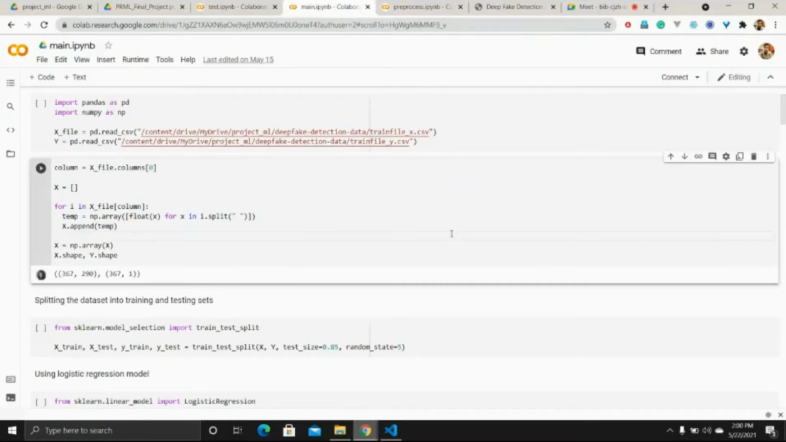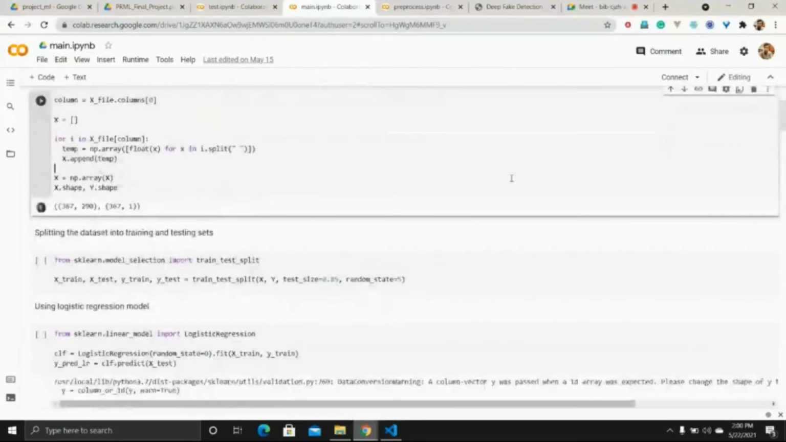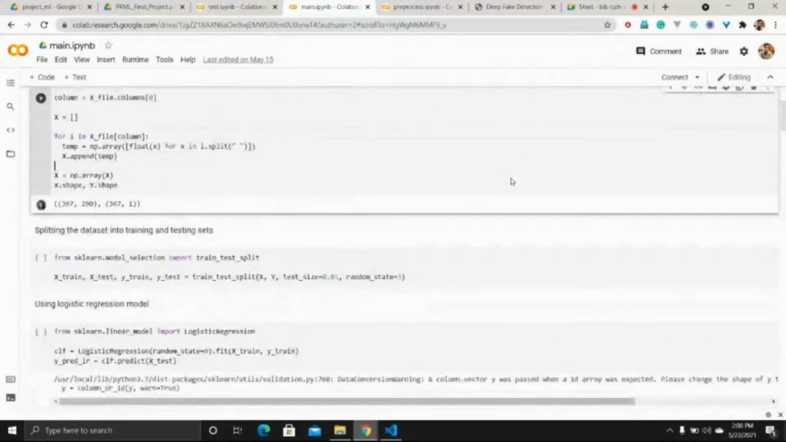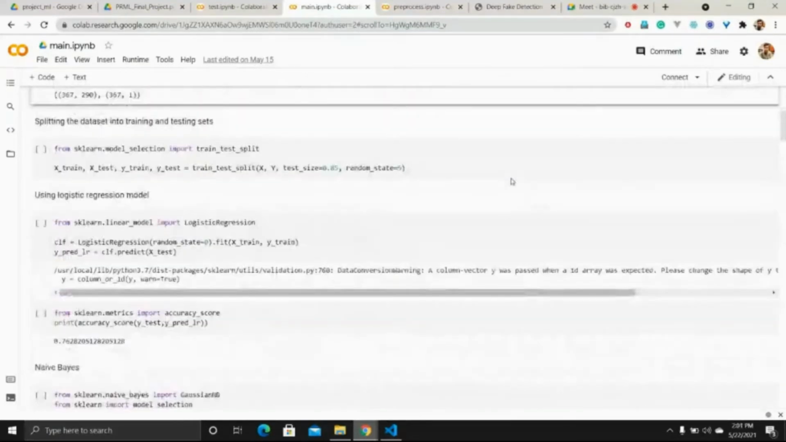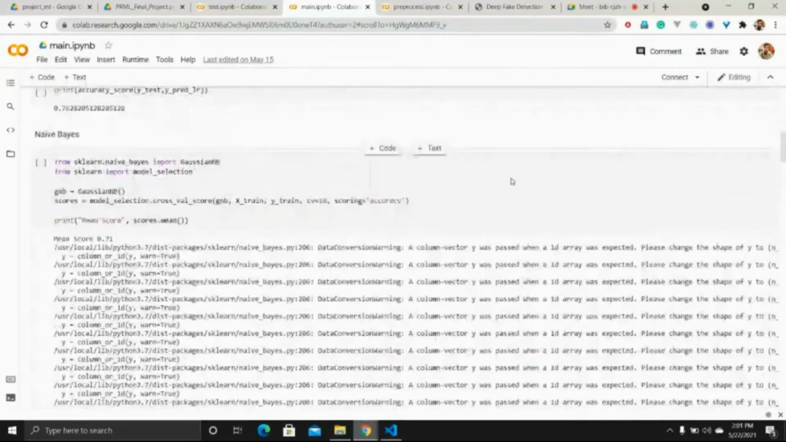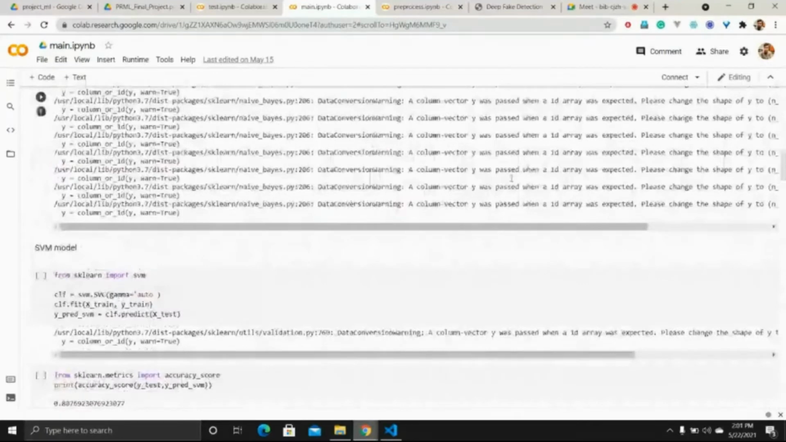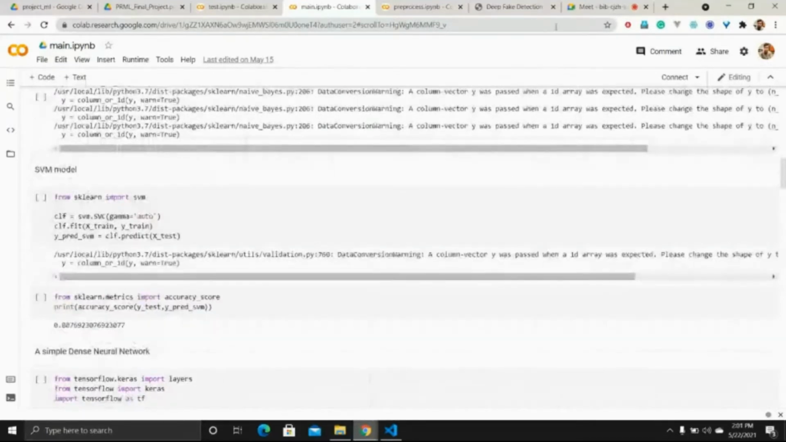So after the pre-processing part, we had two different files, as Manav already explained. Training files having X and Y. X were the features and Y were the labels. So we had 290 features and one label for whether the video is fake or not. Now we train three different models, namely logistic regression, Naive Bayes, and SVM. First we trained these three models without doing any further pre-processing on the feature vector. Later on we did some pre-processing that was taught in the class and then again trained these three models.